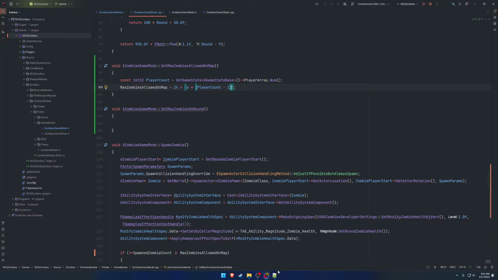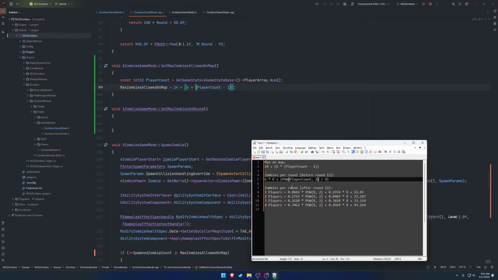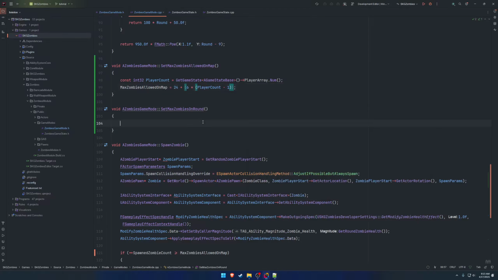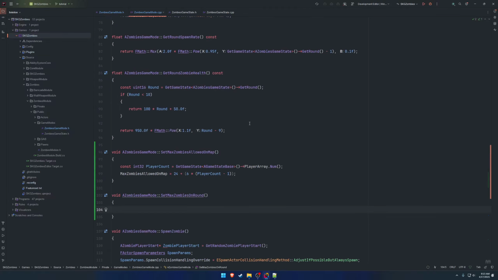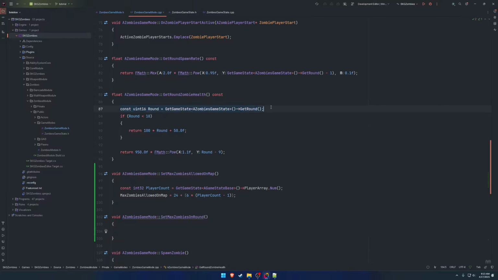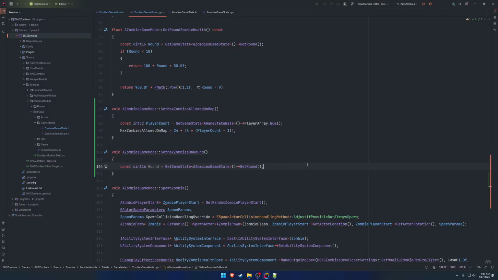Let's go ahead and move down, and we want to do a check. So basically a round check. So if the round is less than 12, we run this formula. Otherwise, we run this ugly mess here. So we need to get access to the round, which is again through the game state. So we can actually copy this guy here, and that gives us the round.